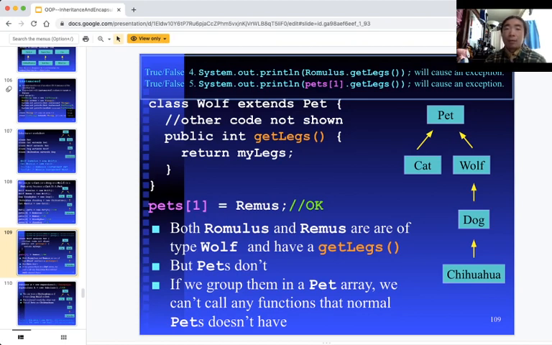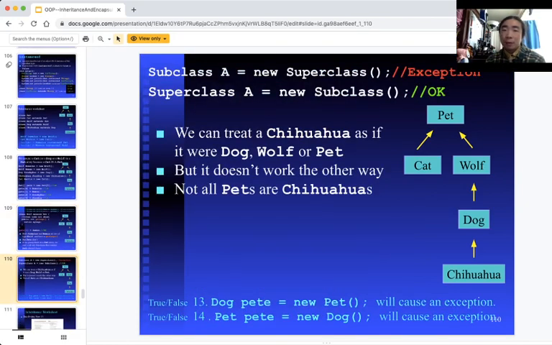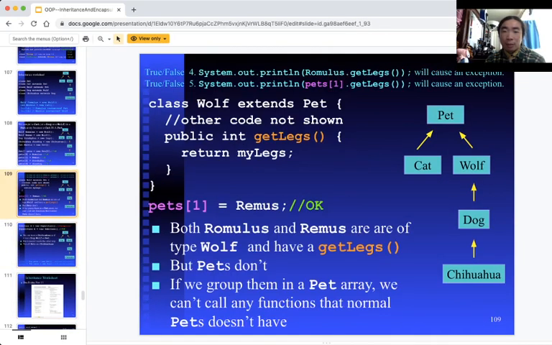Well, that's the weird thing. Because when they're grouped into that array of pets, they're all treated as pets. Pets 1 isn't specifically treated as a wolf. That's the odd thing. So in this example, you have to cast it if you want to use the getLegs method that belongs to the wolf class. Although they can be grouped together, you can treat it like a pet, but with the cast, you need to say, okay, specifically, you're a wolf now. I want you to call your wolf's getLegs method.